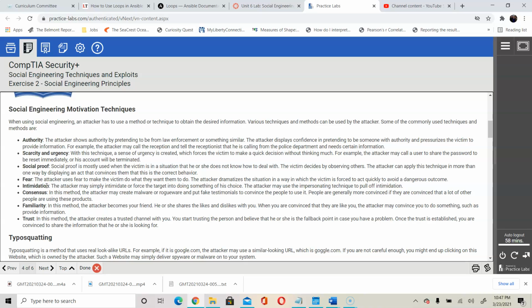Intimidation is simply intimidating or forcing the target into doing or making a choice, and they would use impersonation techniques for intimidation. For consensus, the attacker can use rogueware, malware, and add fake reviews or testimonies of people on there so that it seems convincing to the victim or the target.